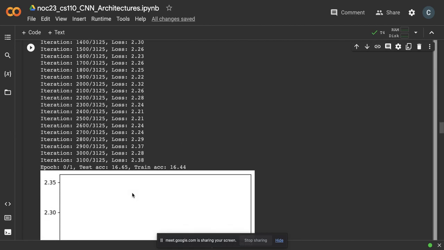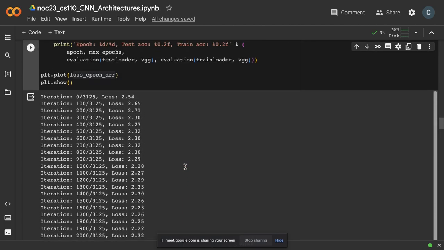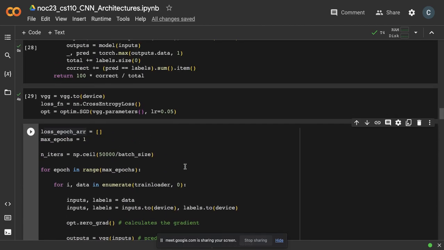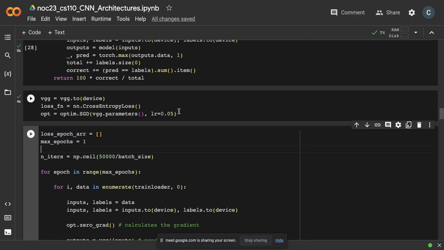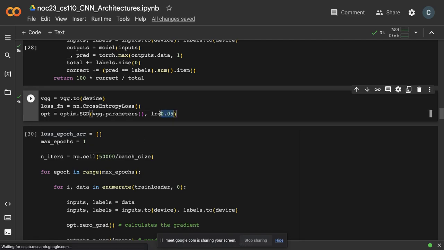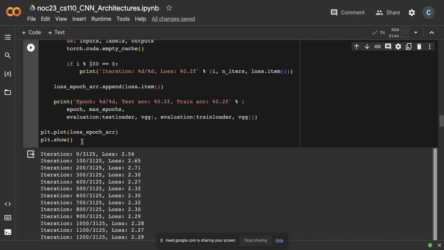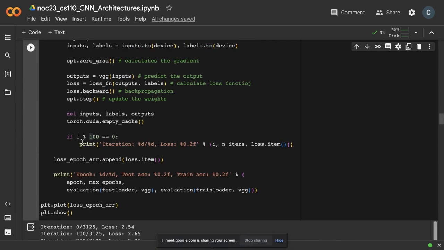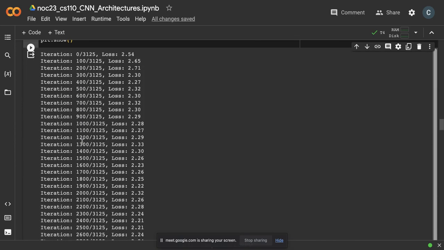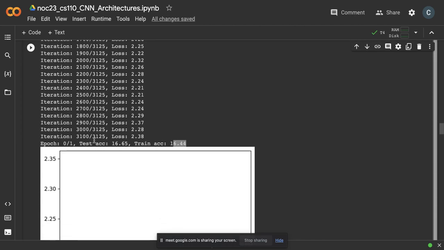Since we are only training for one epoch, the test accuracy is very bad. It is even less than a random classifier, at 16.65, and training at 16.44, because the model hasn't trained enough. We have to deal with hyperparameters, and we haven't done much hyperparameter tuning. That means changing the learning rate and the number of epochs. Based on this code you can try to tweak it later, because each epoch will take at least 20-30 minutes. Just for demonstration we are showing it here, but obviously you can change it to improve the test accuracy.